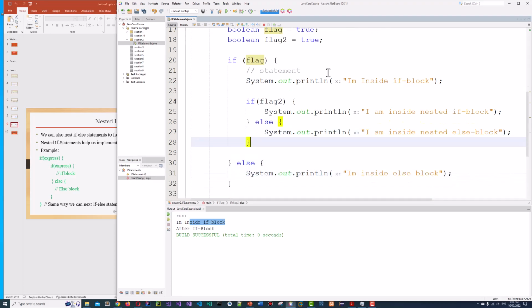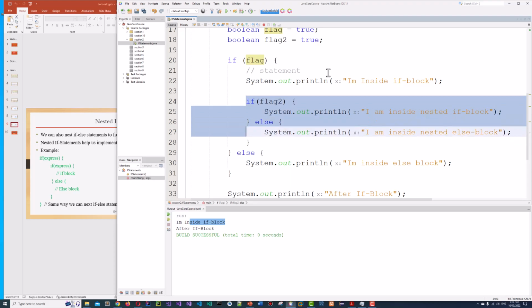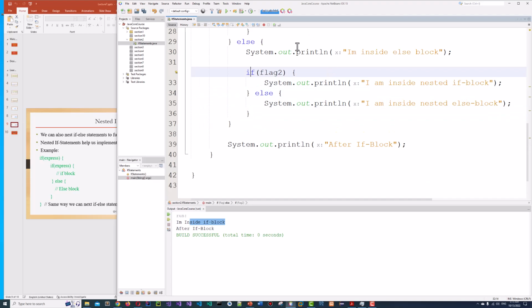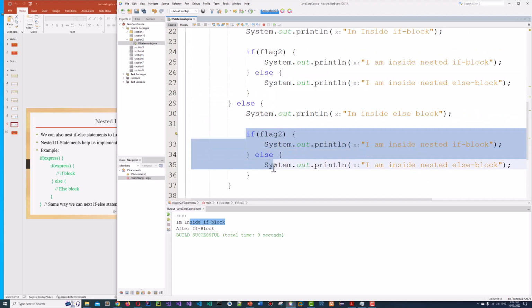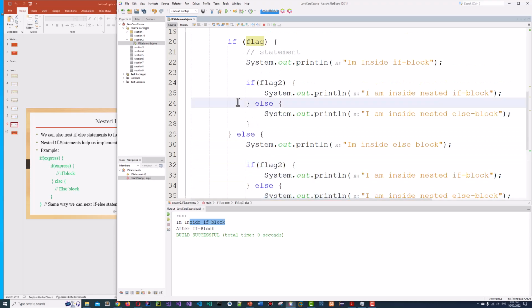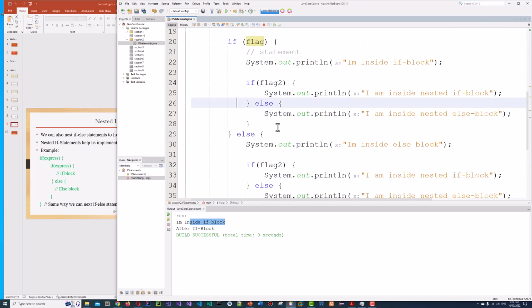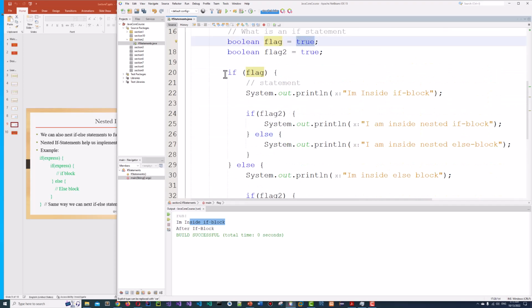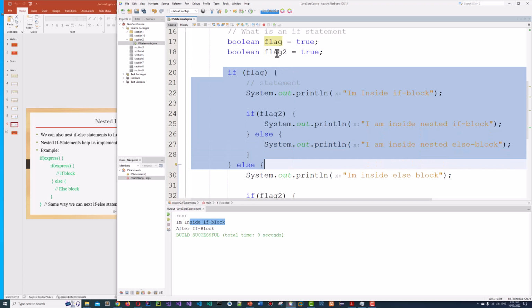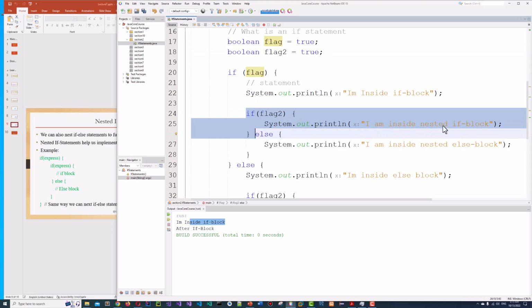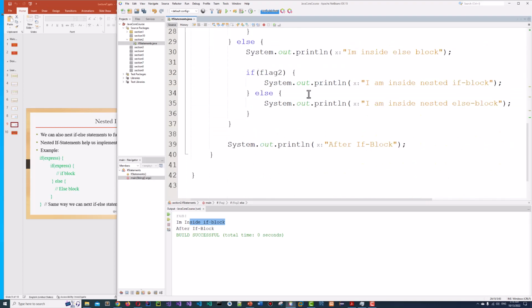Okay, we can copy this and place it here because we can nest an if block into an else block and an if block into an if block. So I am inside nested if block and I am inside nested else block. Our condition flag is true, so we will enter into this block, and then flag2 is equal to true, so this block will execute and this will be printed. This is printed and this is printed. This will be skipped and this entire block is skipped.